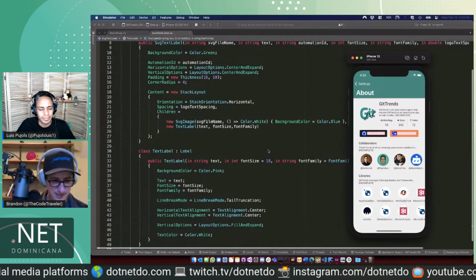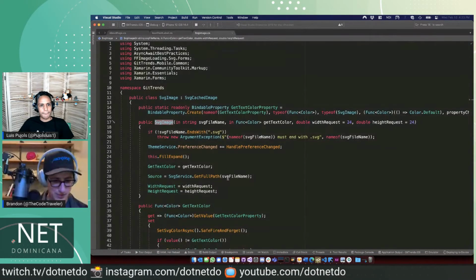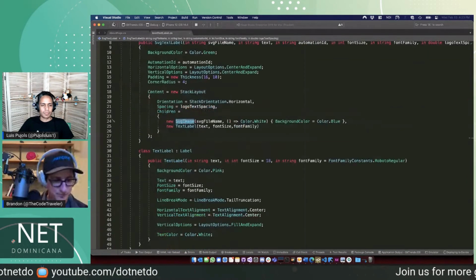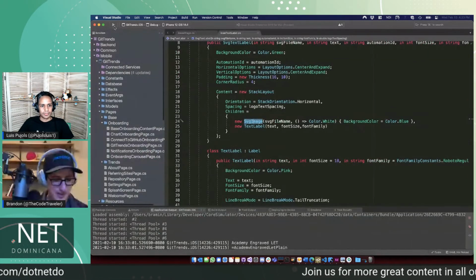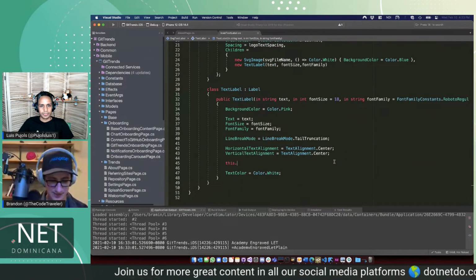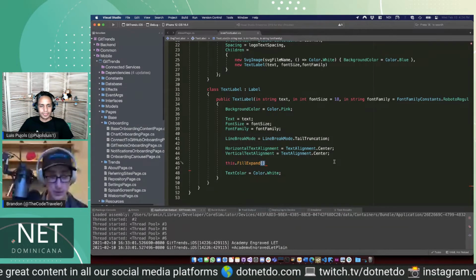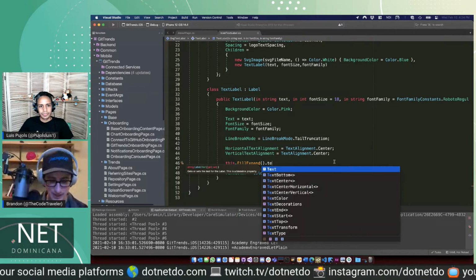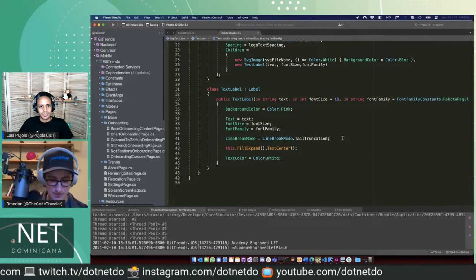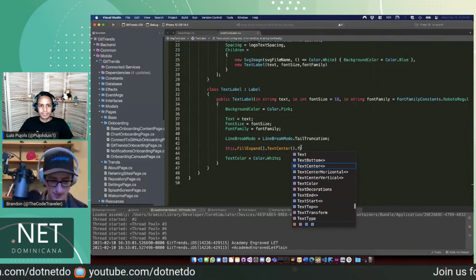Let's see. Just curious what this SVG image does. Fill and expand. Okay, so we probably could have used that. You know what? Let's just say this dot fill and expand. That'll get both horizontal and vertical, and then we can also say text center. That saves some lines of code here. Perfect. And we could even say font.